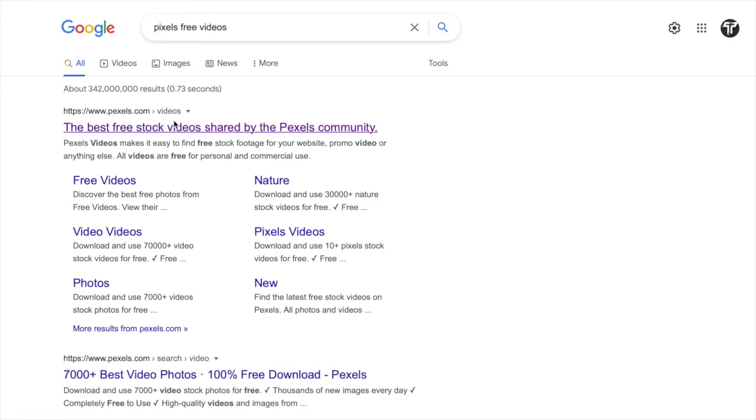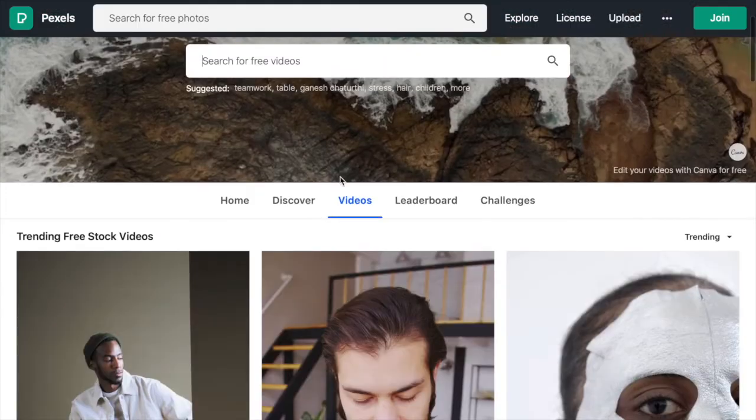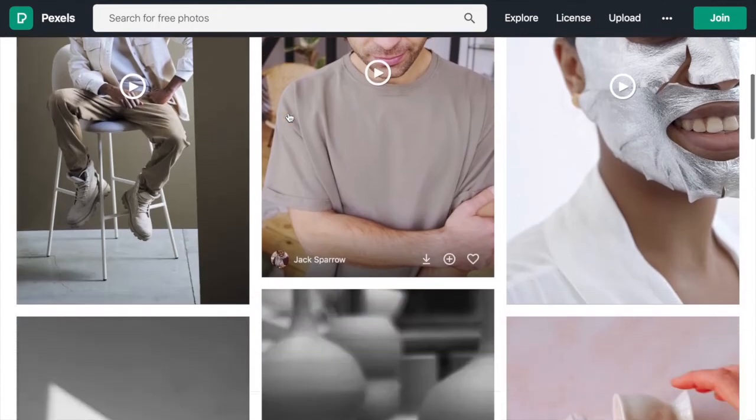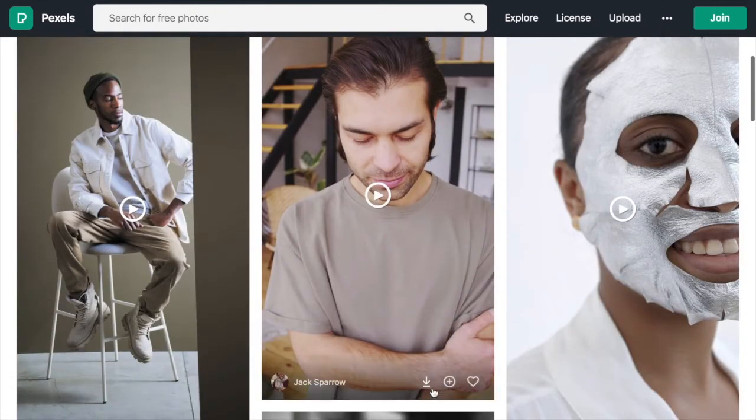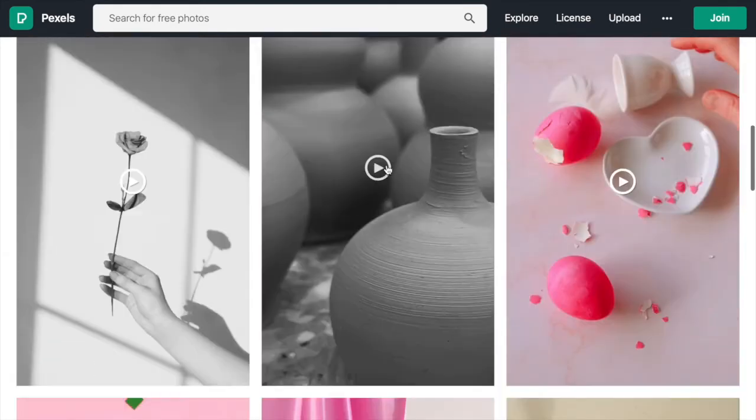Click on it, and it will take you to the videos. It has pictures as well, and it has videos as well. But make sure you don't use these pictures, these are square pictures. Make sure to use the rectangular ones.